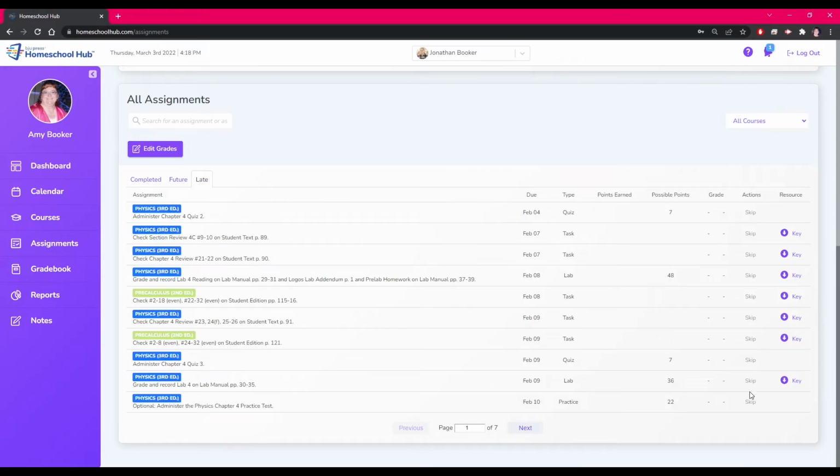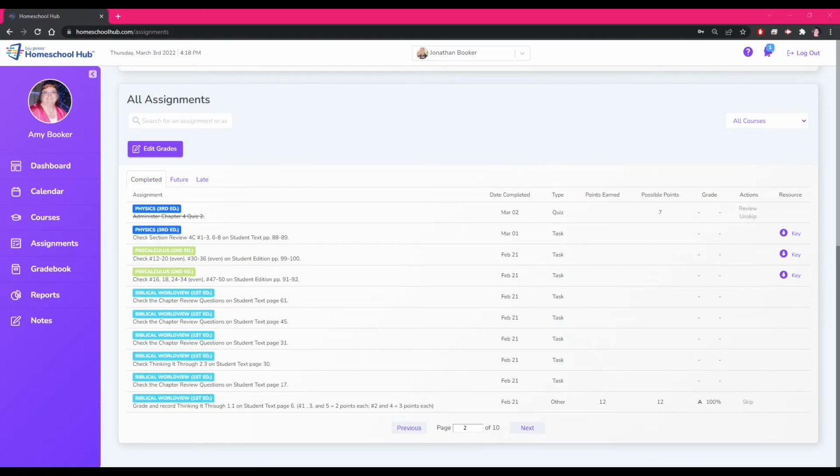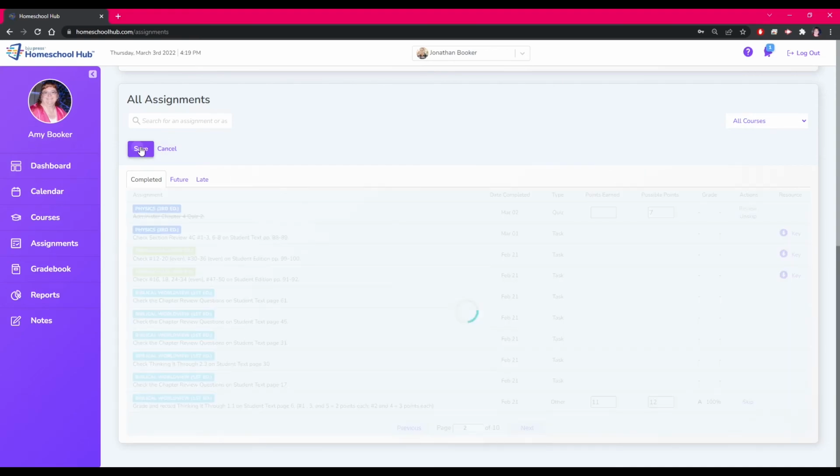From these 2 tabs, you can skip an item in the Actions column, and the key will be listed in the Resources column if it is available for your type of course. At the top of the All Assignments box is an Edit Grades box. You can change a grade from this view without going to the Gradebook. This is a great option to quickly change a grade and continue on with your day.